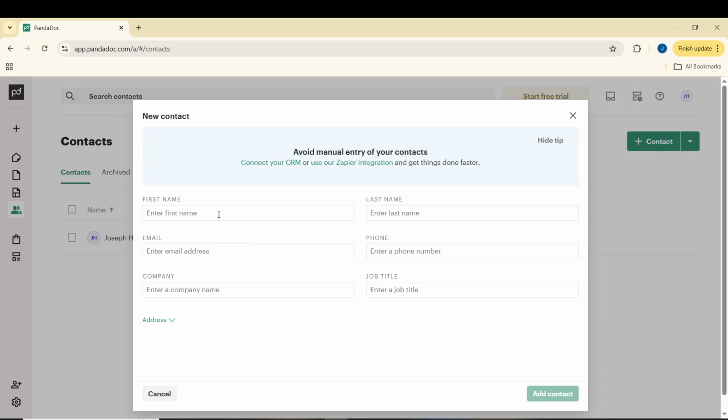When adding a contact manually, start by typing the first name and last name, then enter the phone number, and then the email address. Take your time as you enter each field so the details are accurate, since correct contact information helps with follow-ups, document sending, and keeping your records clean.